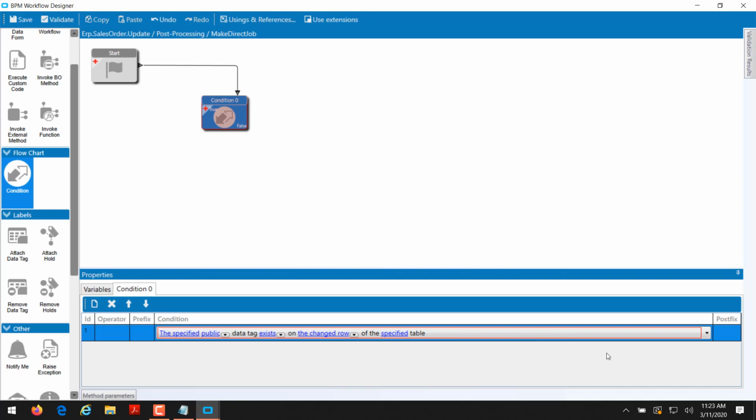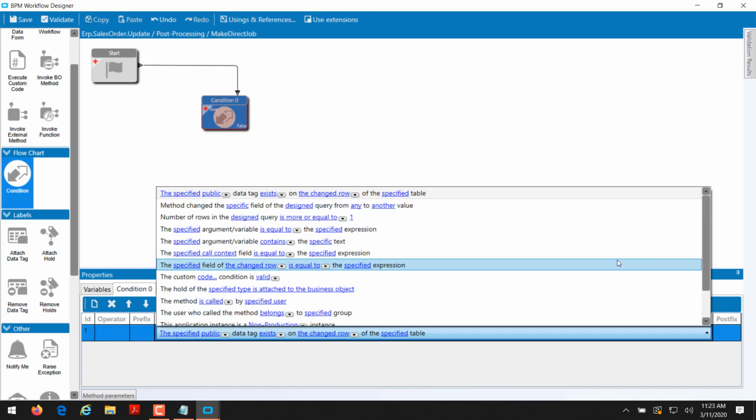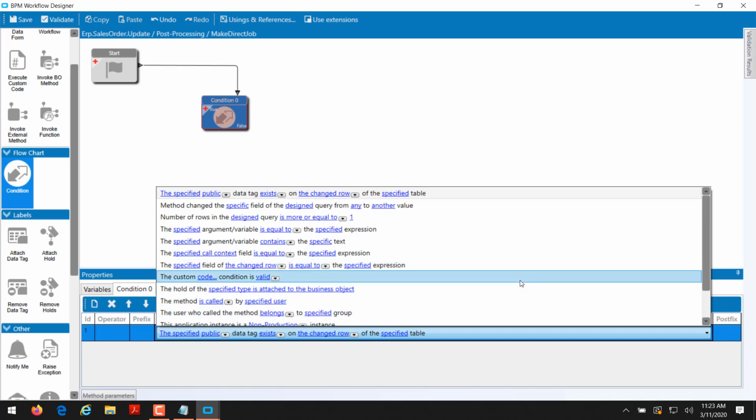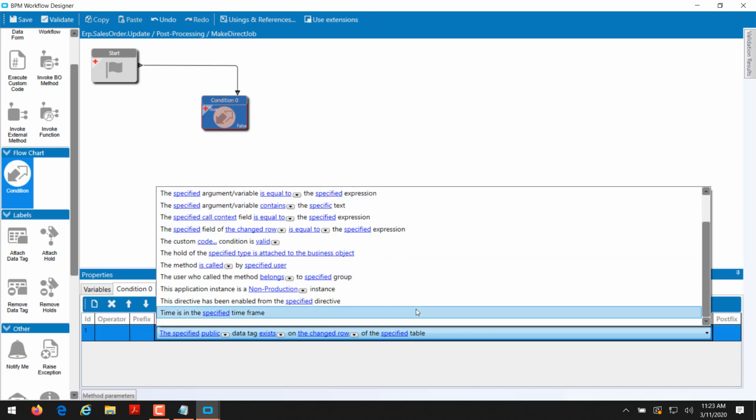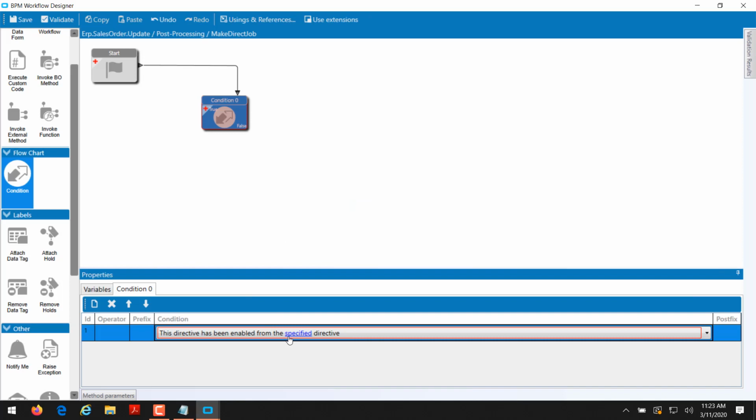And then again I have this drop down here, and the reason why we created a pre-processing value is to trigger our post-processing when that make direct checkbox is checked. There is likely more than one way to do this. However, this is just the way that we're going to do it for this demonstration, and it's a rather simple and straightforward way. So the option that we're looking for here is this directive has been enabled from the specified directive. So we're going to select that option, and then again select our little blue link here.